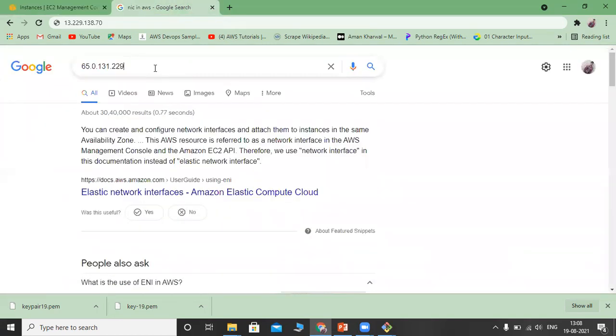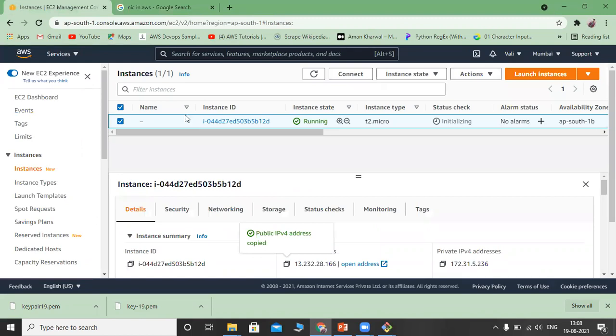See, this is the previous IP address. Now I will paste this one. So both are different. One is 65.0.131.229 and the other is 13.232.28.166. So that is a public IP address.